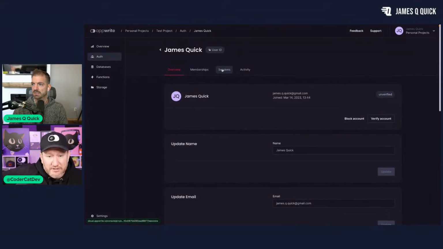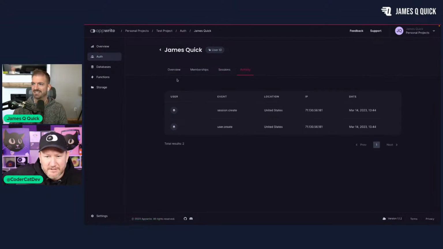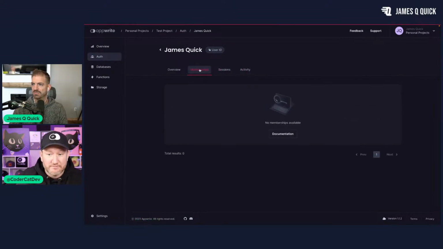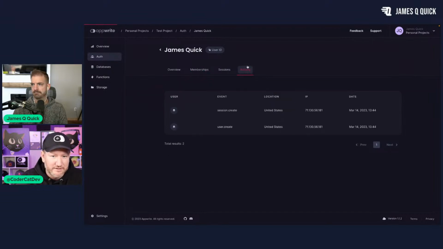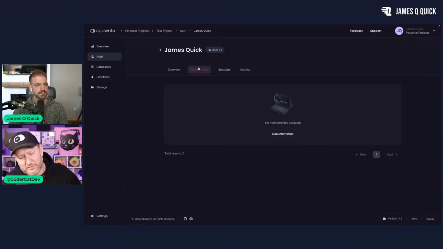So yeah, memberships is kind of another big key. There's your session we just looked at. You saw the two things we just did in that activity there: we created the user and then we logged in. The memberships is cool because this will tell you what teams there are. And if we had different levels within those collections for the different teams set up and you were a member of those teams, it would show it here. So it's all in one spot.